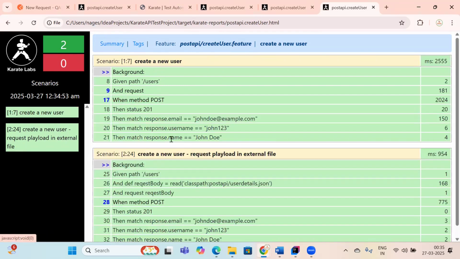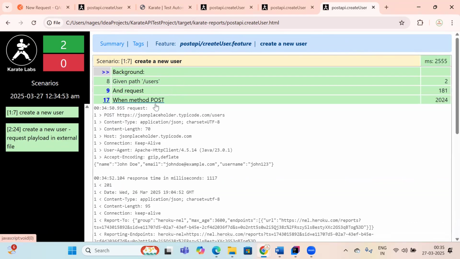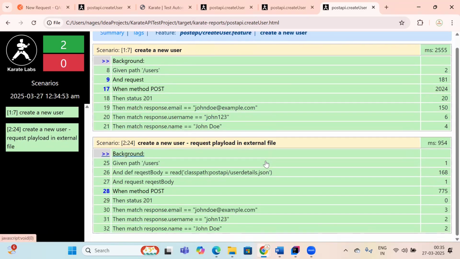Yes. Now let me, yeah. So the first scenario is that we just create a new user with inline JSON. Now it is an external file. Our JSON has been read from the classpath, the user's detailed JSON will be there, and it also gets passed. Okay, so this is the way we can generate the report.